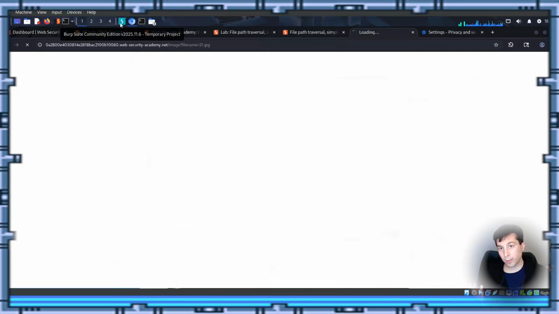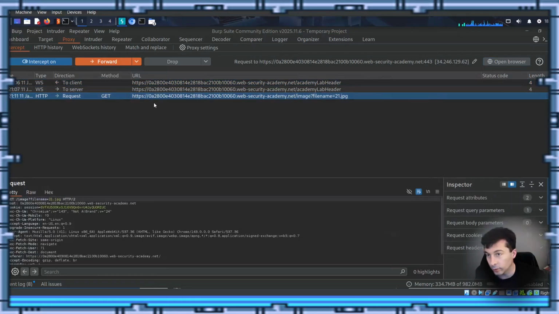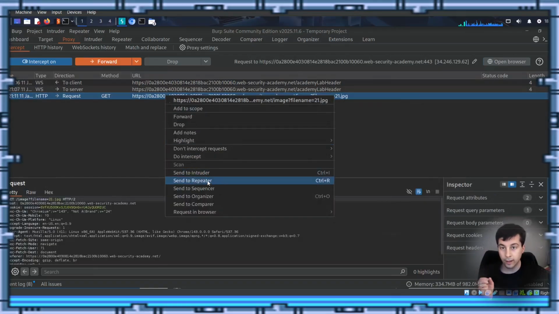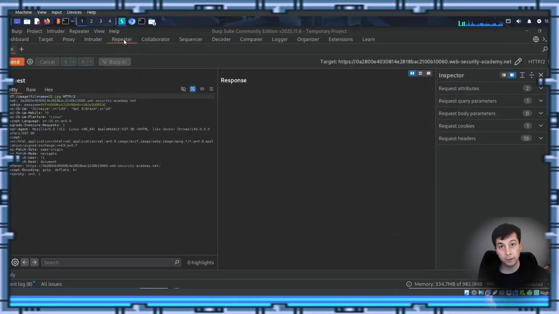Well, that's because we have to go back to Burp Suite and find the request. And look, there's the GET request. You see at the end it says filename equals 21. Interesting. So what we're going to do is right click and click Send to Repeater. We could also press Control R. So now we go to the Repeater tab.